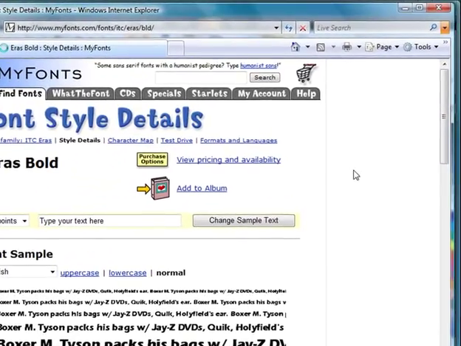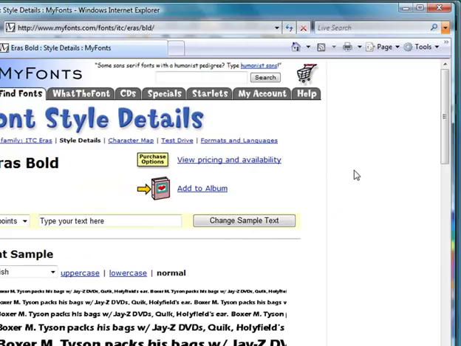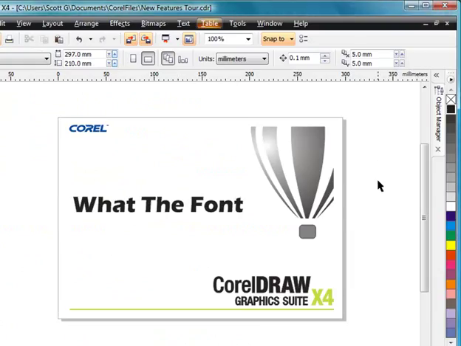And you can actually purchase or find out about the availability of the font. This is going to make life so much easier for sign writers and screen printers alike. Well done.